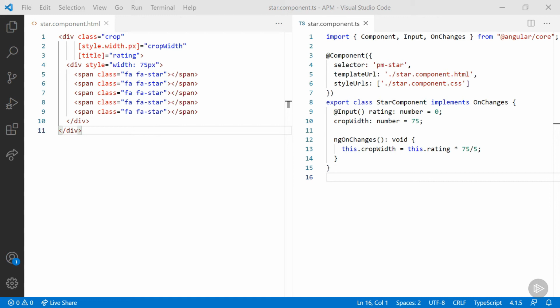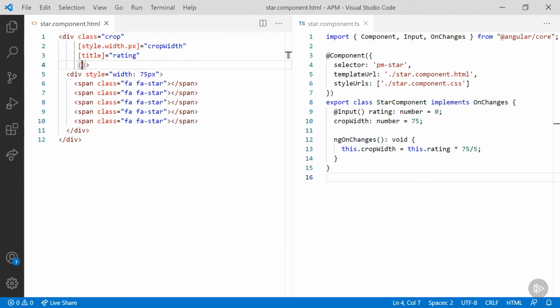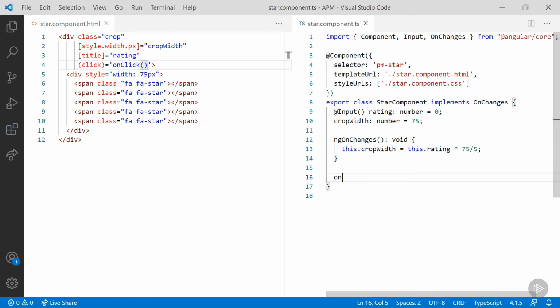We want to do something every time the user clicks on the stars. Recall how to set up event binding? Let's add click event binding to the outer div element here in the template. We'll define event binding by specifying the event within parentheses. We bind it to a method in the component that we'll call onClick. Next, we write the onClick method in the component. The method has no return type, so we specify void.